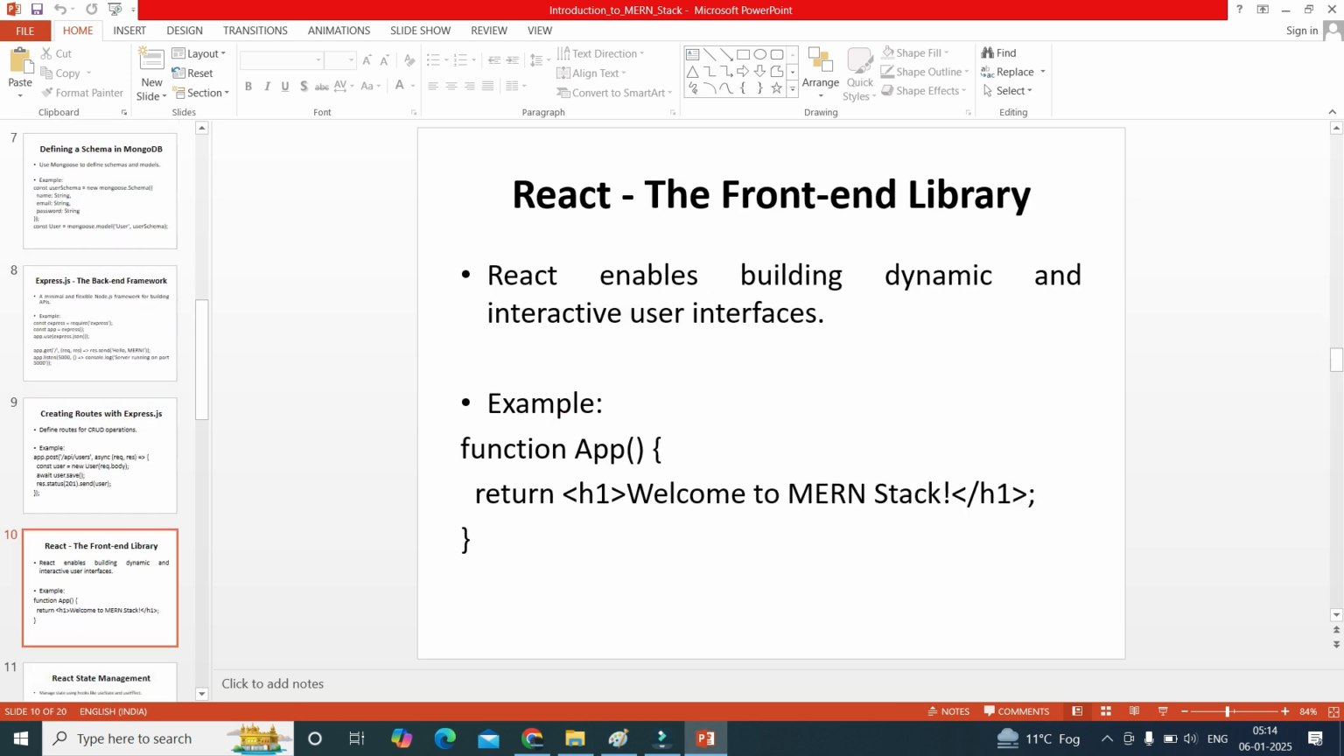Then React is a front-end library. It enables building dynamic and interactive user interfaces. It has a component-based architecture, and it is very simple to create a component. Just create a JavaScript function with the name App, and just return some HTML. That will be a very simple React component.